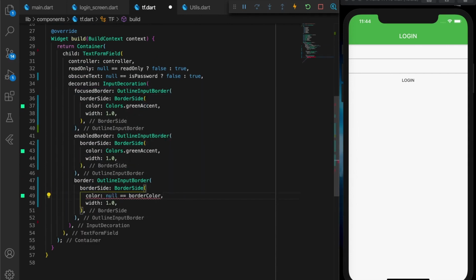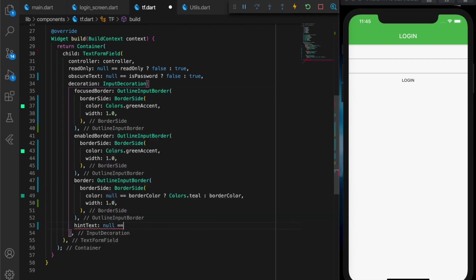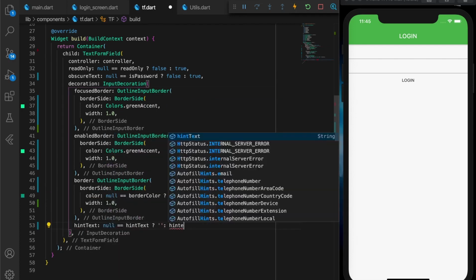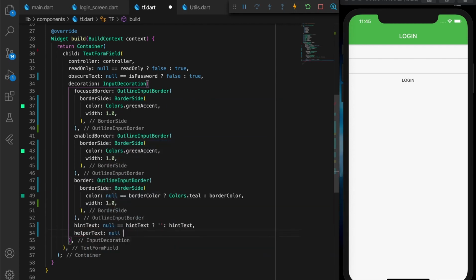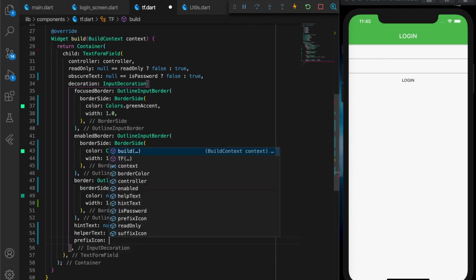For border, we are setting in the border color that's coming in. So if it's not being sent, then we are setting it to teal color. And for hint text, if it is null, I'm setting it to empty. And similarly for help text, if it is null, you can throw some error if you want at this moment if you're getting some null values, but I'm not going to do that for this demo, but it's up to you.